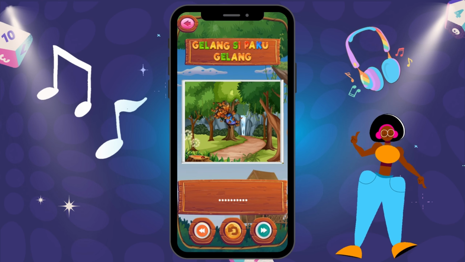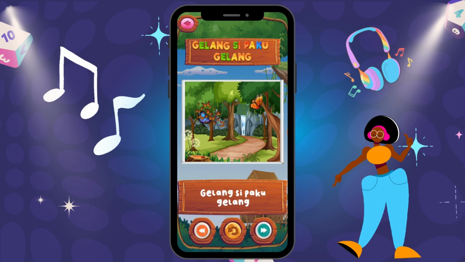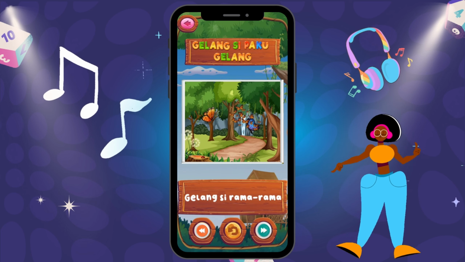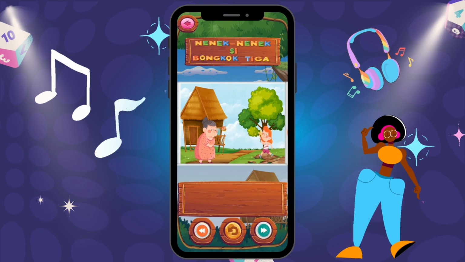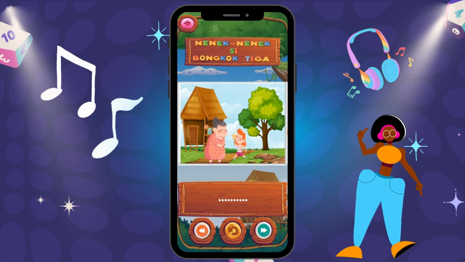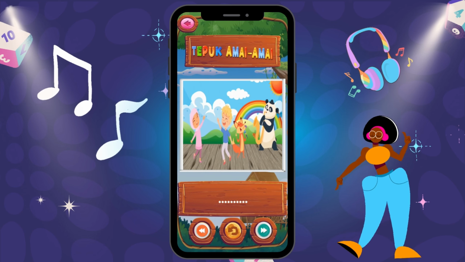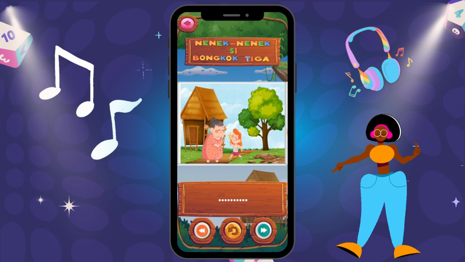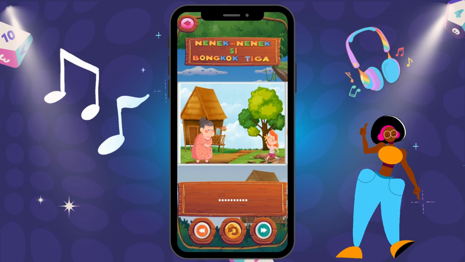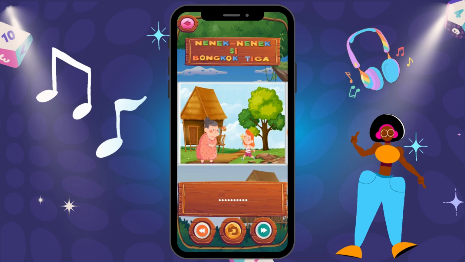Whereas, if you want to listen to the previous or next song, press on the left or right side button at the bottom of the screen display. To return to the song list, press on the top left button on the screen view.